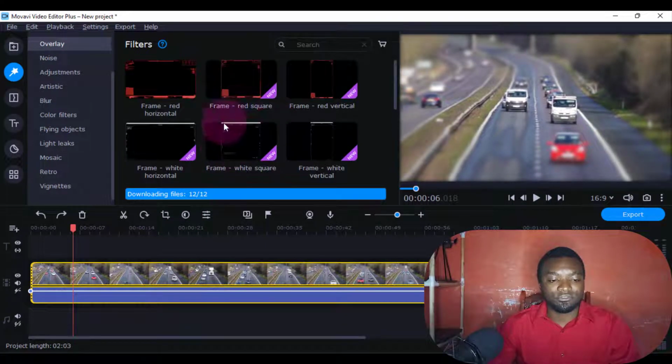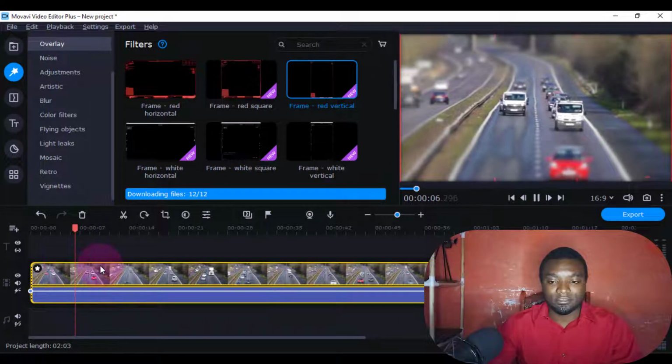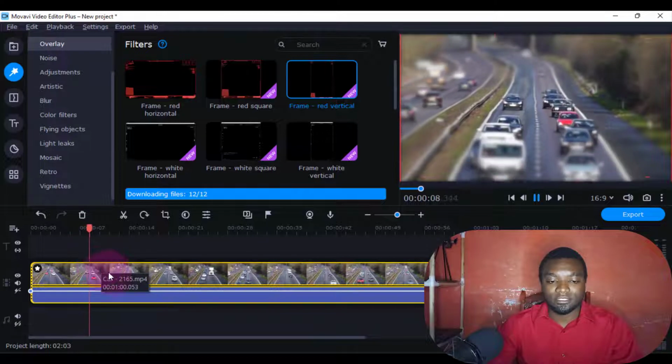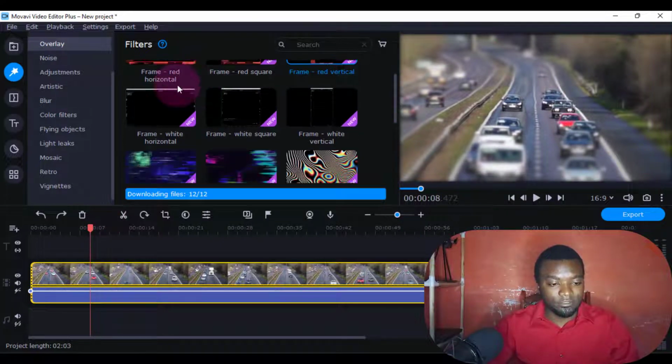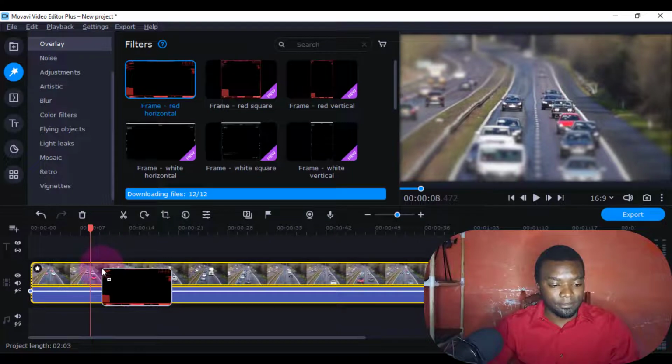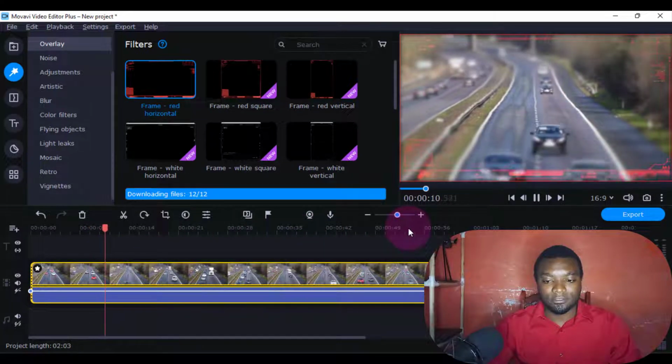Let me try this one here, maybe something to do with a vertical frame. Let's see. This one works especially if you are going to use something on your phone, maybe a vertical video. So let me undo. Let me try the last one, maybe the first one here. Let's see how it looks.